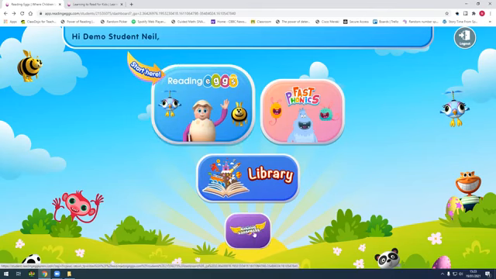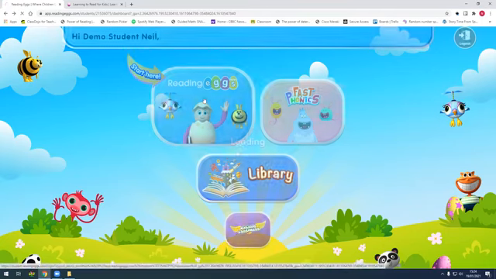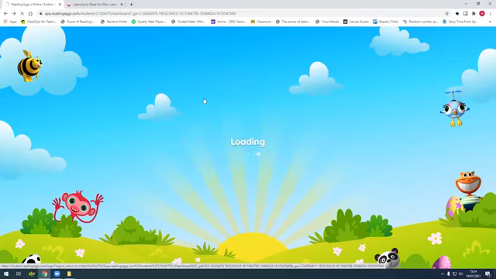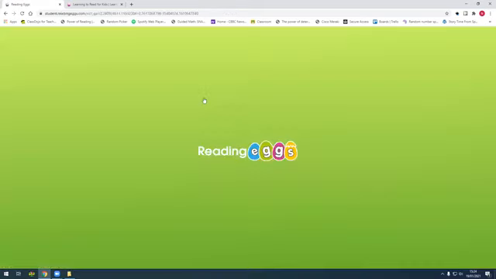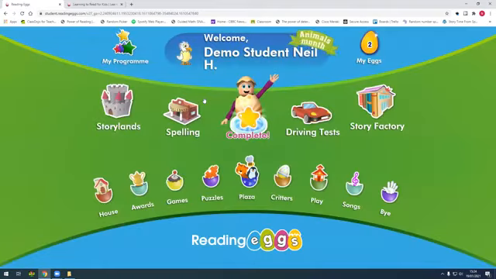Most of our children in Key Stage 2 will be using Reading Express, which is very similar to Reading Eggs, but pitched for the older children instead. And I'll demonstrate Reading Express in a different video. So you click on Reading Eggs to complete the sign-in process, going into the program. When you sign in, you'll see this screen here. This is all the different features within the Reading Eggs program.